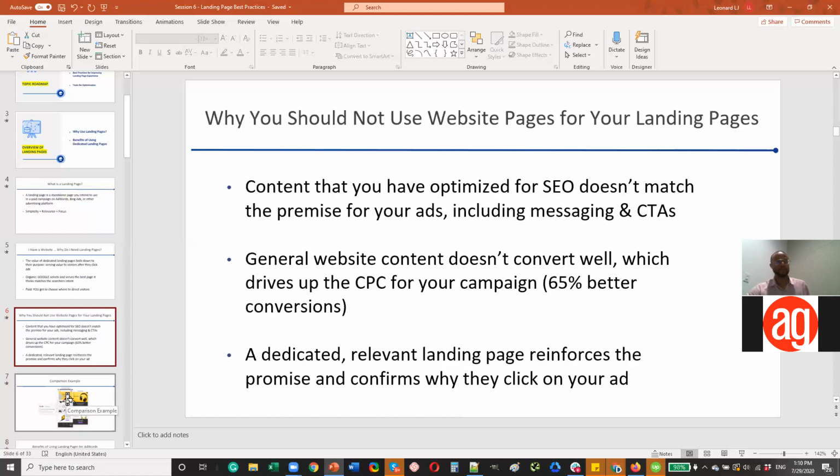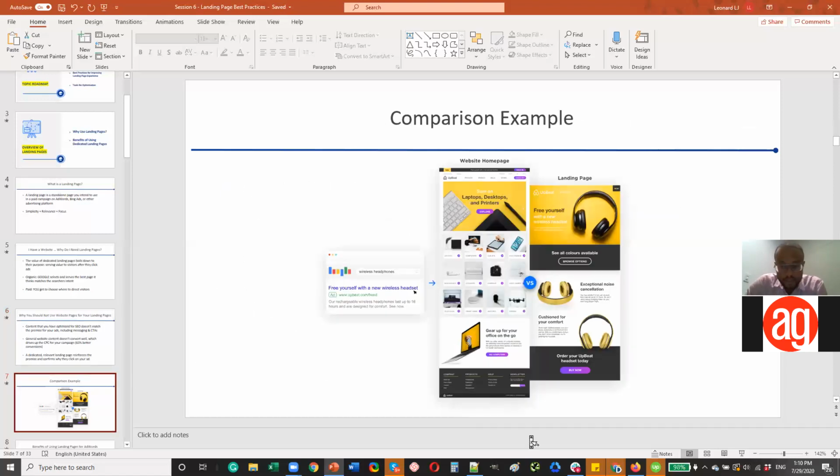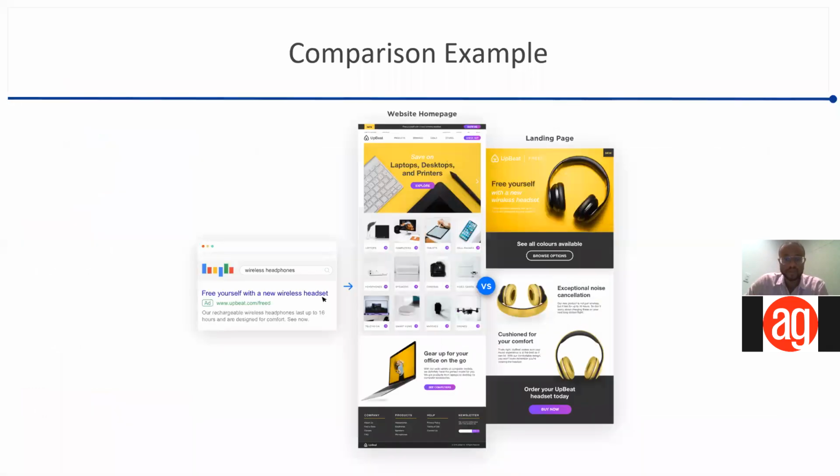Now I want to show you an example. So this is just an example. On the left-hand side, you can see the ad: free yourself with a new wireless headset. The website homepage is a very good-looking website, but at the very top they're talking about laptops, desktops, and printers. So already, if you're the user, you're kind of lost because you clicked this ad for a wireless headset. Now you have to go and find what you're looking for. That's why the homepage would not be a good option.